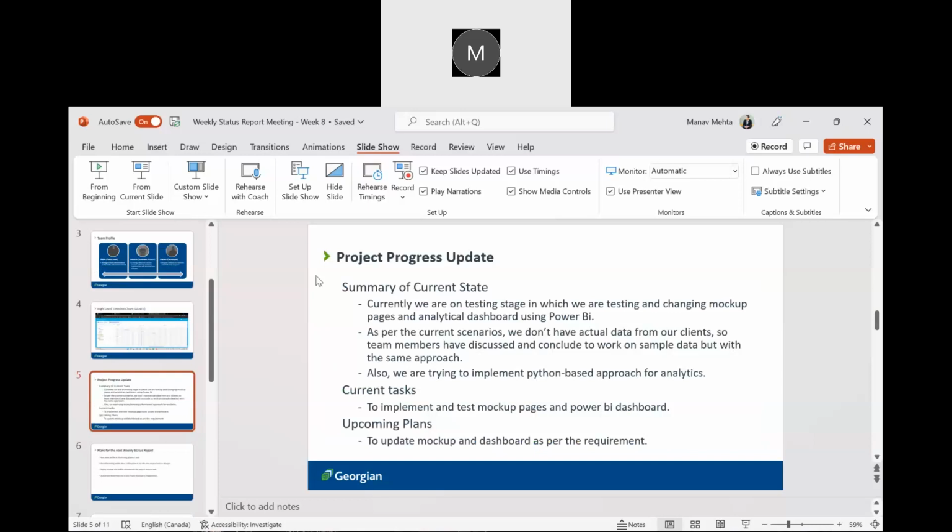And the project progress update for now is that we are currently on a testing stage in which we are testing and changing mockup pages and the analytical dashboard using Power BI. As per the current scenario, we don't have actual data from the client, so team members have discussed and concluded to work on sample data, but with the same approach. Also, we are trying to implement the Python-based approach for analytics. The current task is to implement and test mockup pages and the Power BI dashboard.